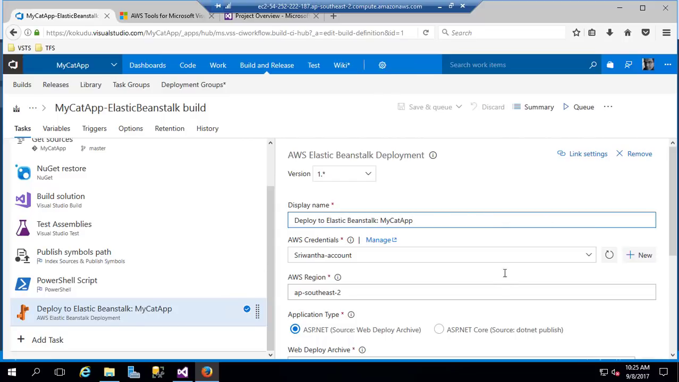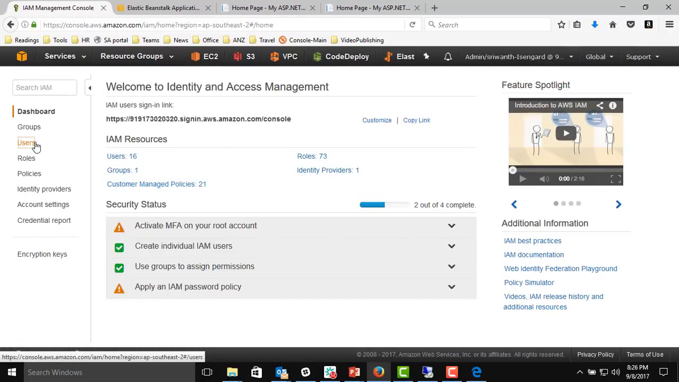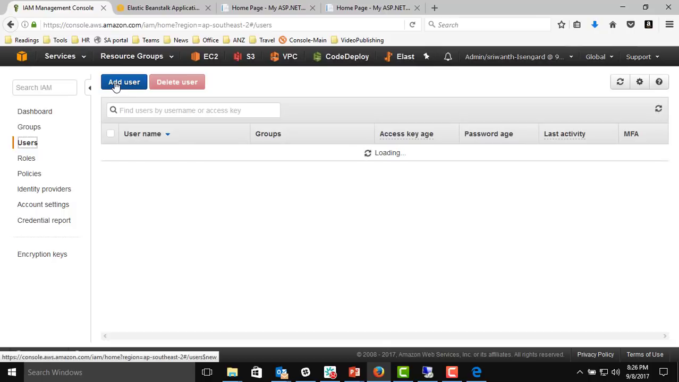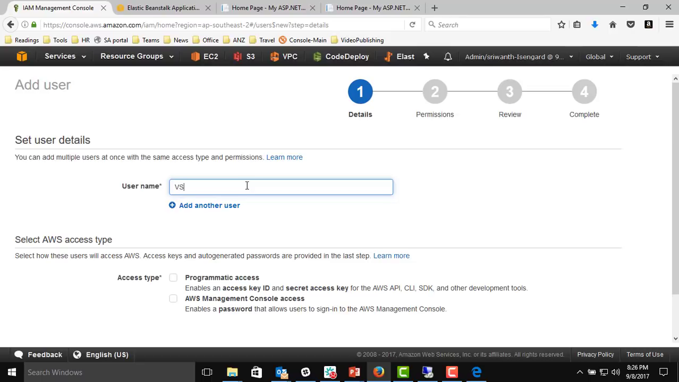I give it a name, then I add which credential this task will use to contact AWS, right? What I did was I went into IAM user, and then I created a new user that this build task can use. I gave it programmatic access. So if I go into my users, I add a new user. I call it, let's say, VSTS service user, right? I gave it programmatic access.